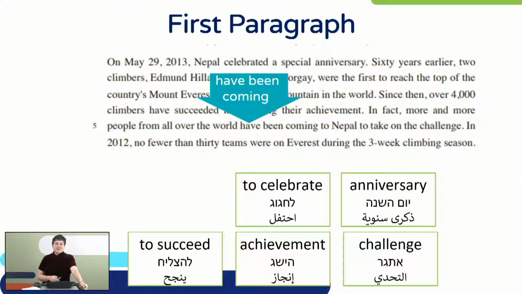Here's another one. Have been coming. More and more people have been coming to Nepal. This is the present perfect progressive. And in order to understand what's going on, we need to understand a little bit more about the present perfect.